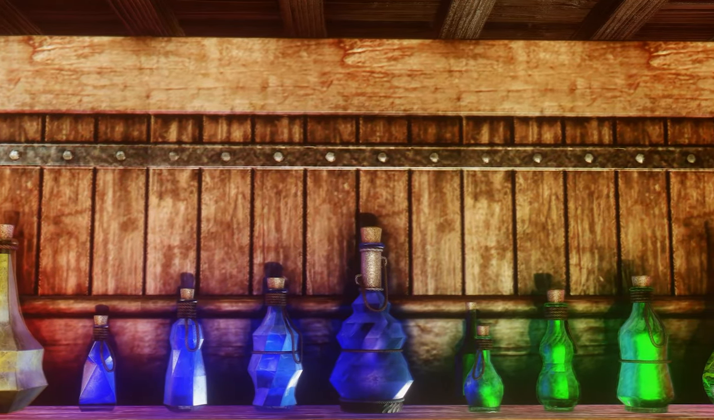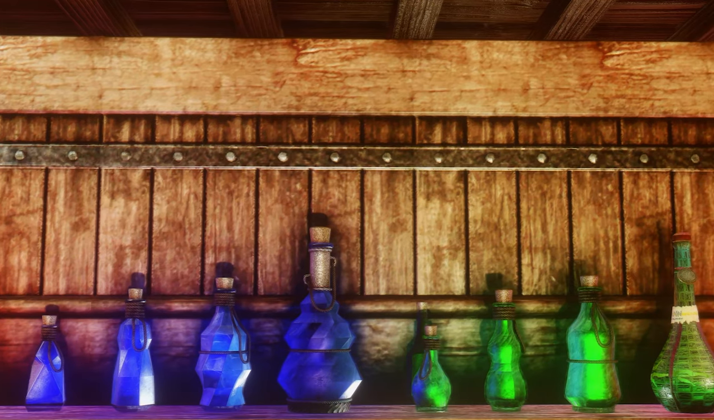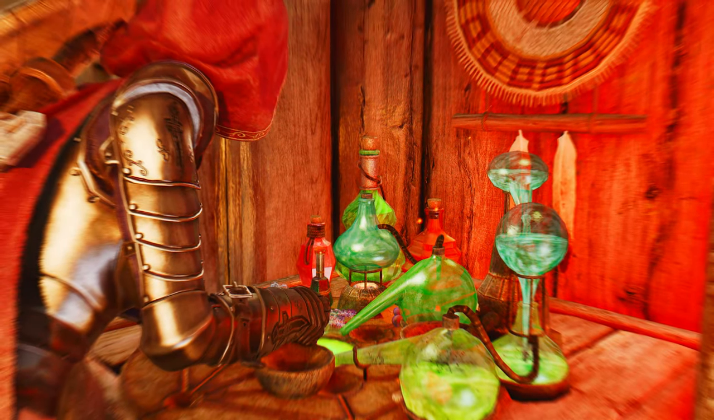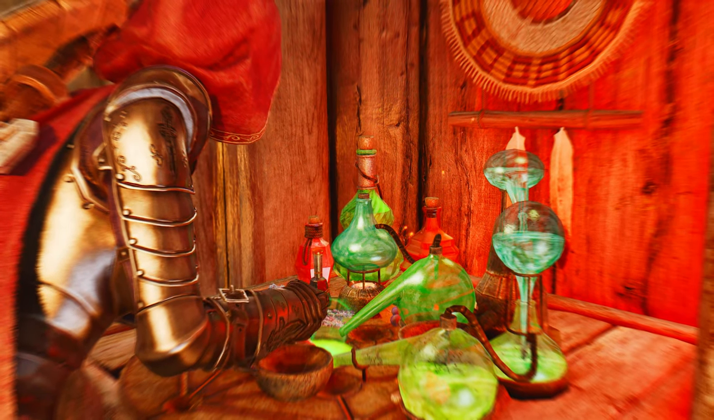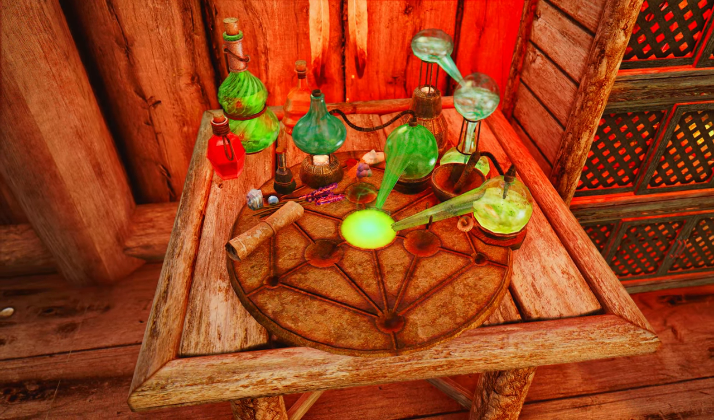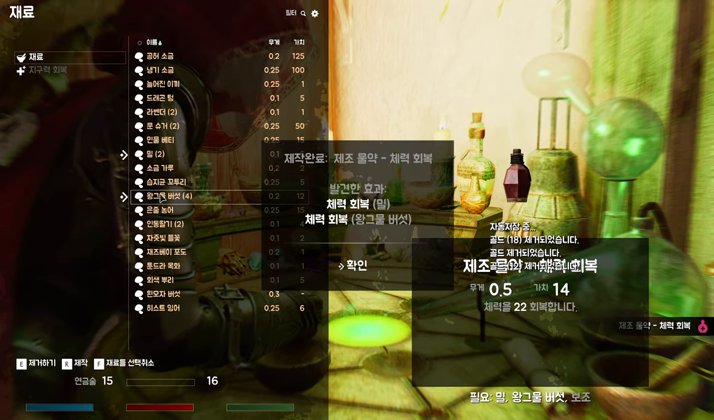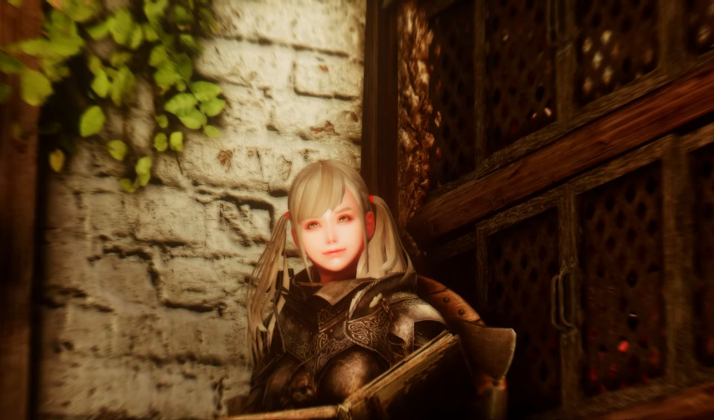Imagine the satisfaction of creating powerful healing potions that restore your health to its fullest, or crafting deadly poisons that incapacitate your enemies with a single strike. With the Ingredient Priority Fix NG, you can unlock the true potential of your alchemical skills and enjoy a more consistent and rewarding alchemy experience.